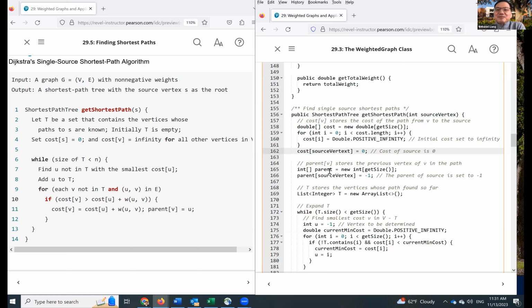All right, so now we also need the parent. When you have this shortest path tree, it's a tree, so you have this information, the root and the parent. So we need to define the parent array, and the parent of the root has a special value -1, indicating this is the root.